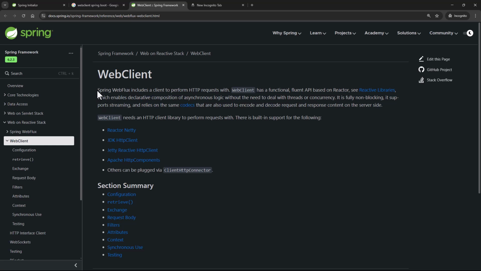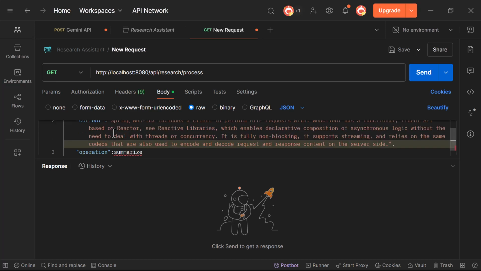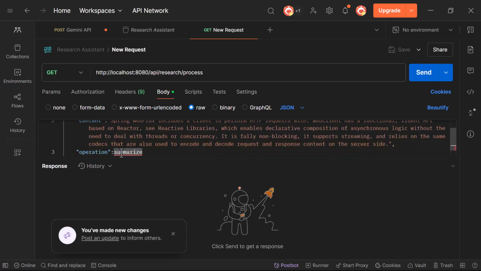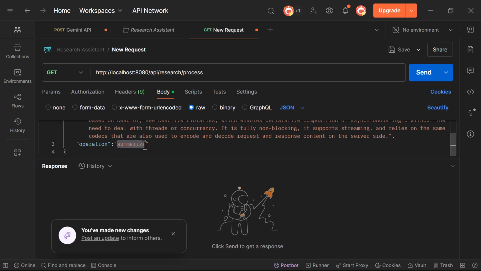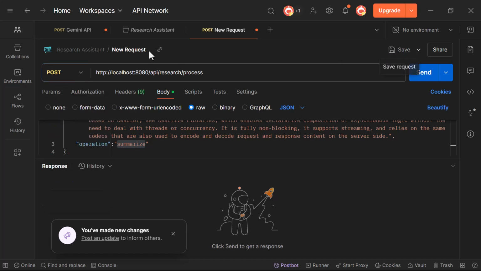In order to send some text, I'll copy this article about web client. Let us see if our application summarizes it perfectly. I'll add double quotes and paste this. Here I'll add this summarize. Let me send this request and let us see if we get any sort of error. Now this should be a POST request, of course. Here I'll send this.